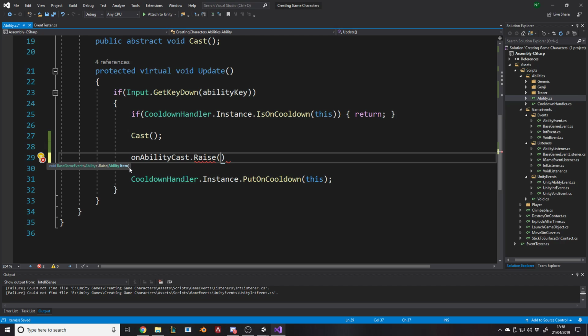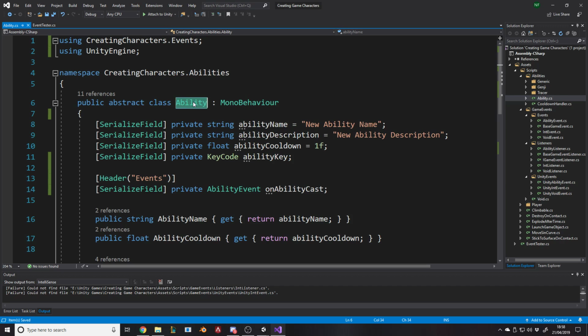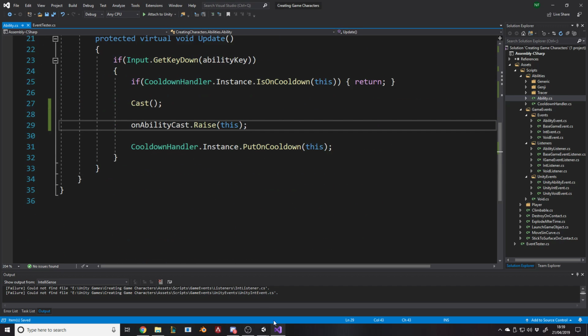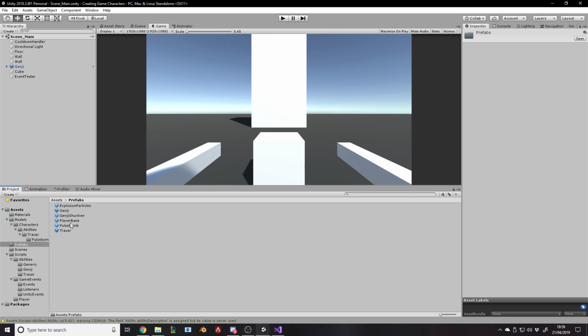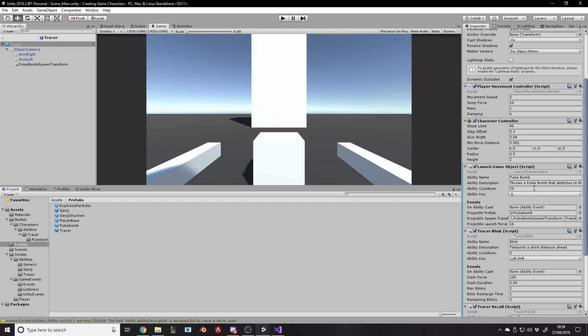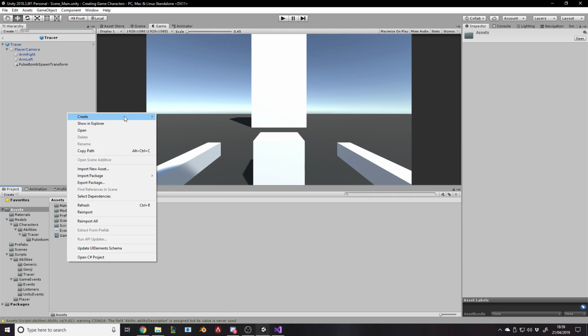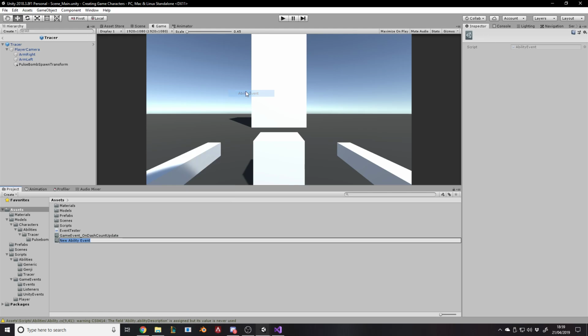We're passing in an ability, so this, because this is the ability, this class. And now we've done that. As I said, all we need to do is reference it in the inspector. Now, because I've done it off the ability itself, first of all, sorry, let's create the actual game event. So create a game event, ability event. Okay, game event underscore on ability cast.